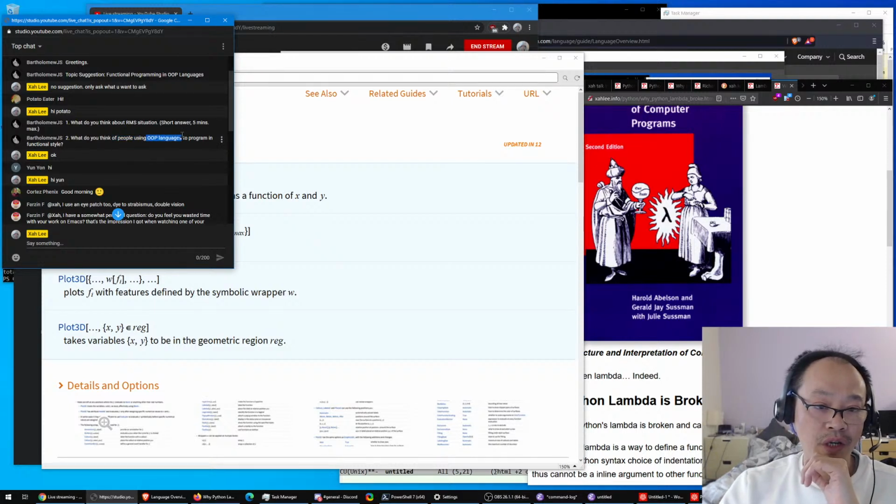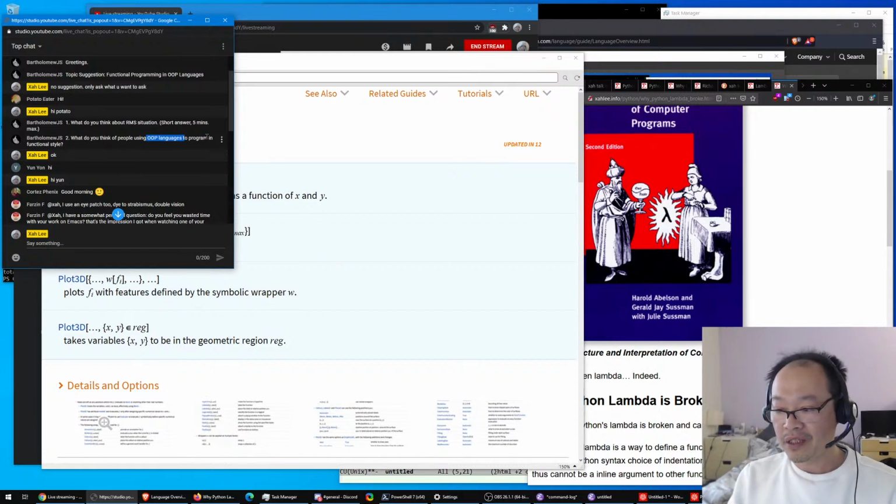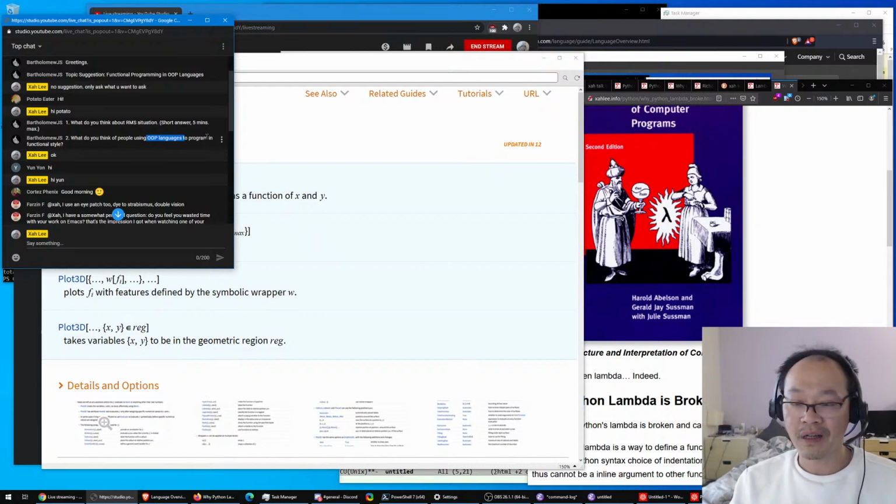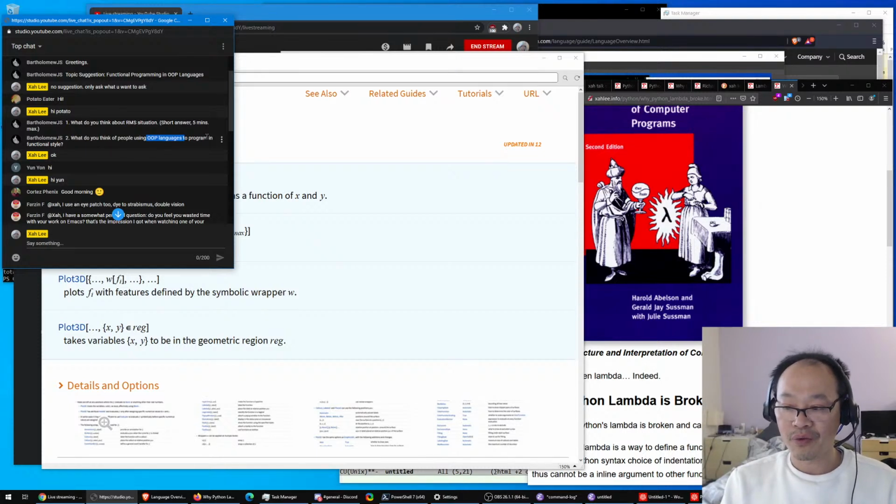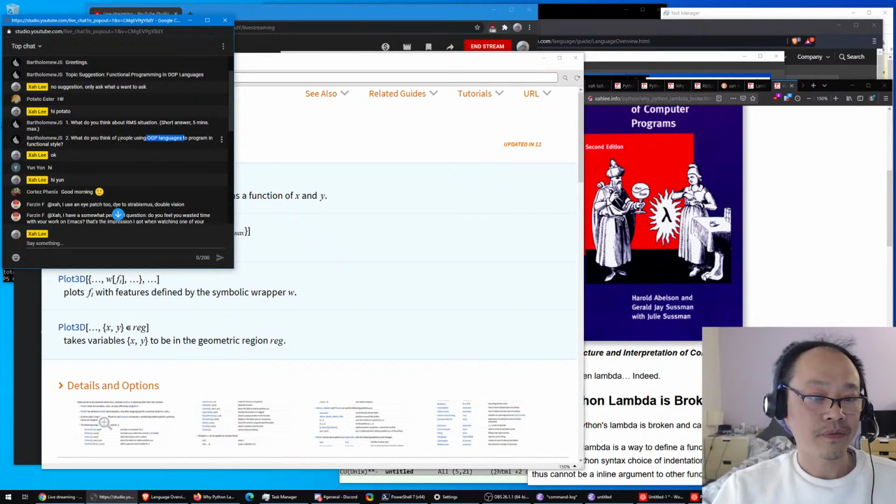So, to answer the question, what do you think of people using OOP languages to program in functional style? First of all, many languages just cannot do it. Java cannot do it, period. For Perl and Python, you kind of can do it. You can try to push it, but it's not satisfactory. If you are really a functional programmer, it doesn't work well. So that's my answer.